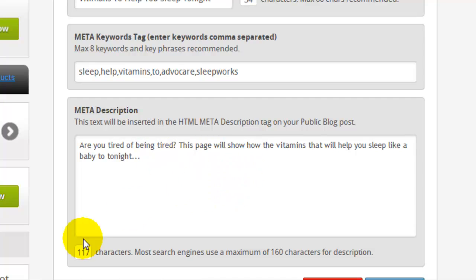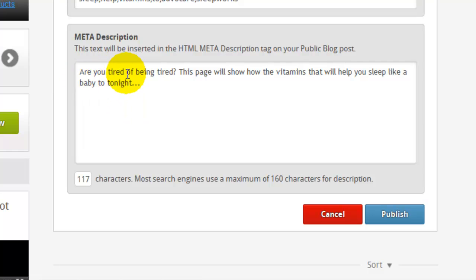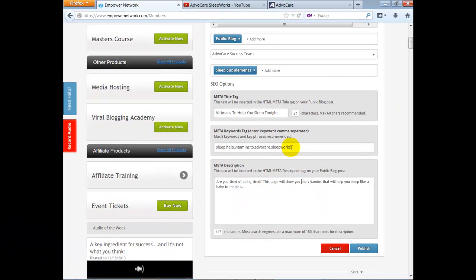All right, so we've used 117 characters out of 160. So here's what it'll say: Are you tired of being tired? This page will show you the vitamins that will help you sleep like a baby tonight. So once again, the keywords are vitamins help you sleep tonight. Okay, so the keywords are in the meta description, in the meta keyword tags, as well as the meta title.